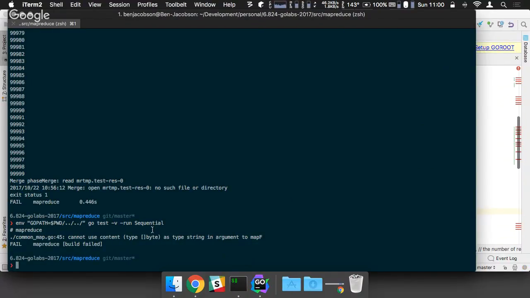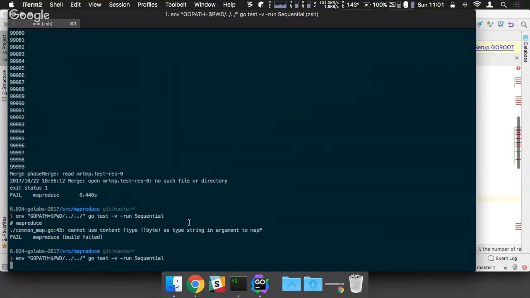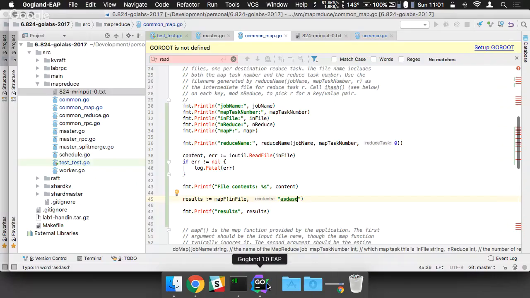Cannot use content (type []byte) as type string in argument to mapf. Okay, so we're not passing in an appropriate argument into mapf. Let's try infile. Is infile a string? Let's just try it. Let's see which one. Okay, I think it was this one that was not a string. So I'm wondering how we can check the type of a variable, or convert it to a string.